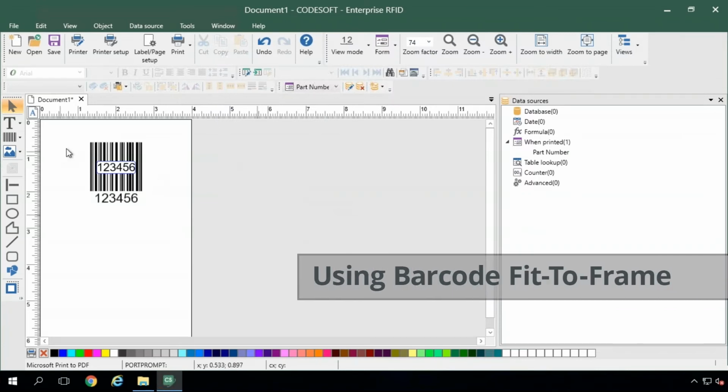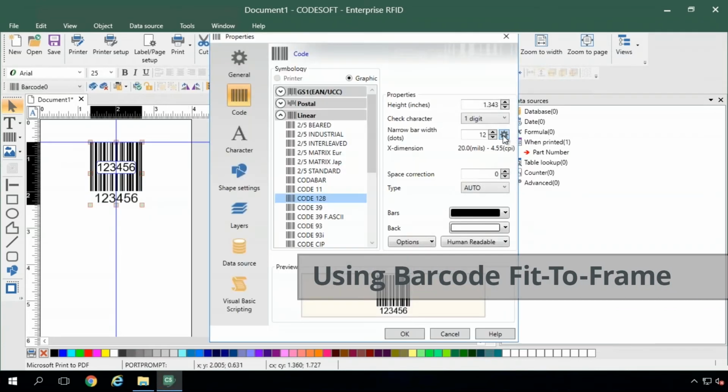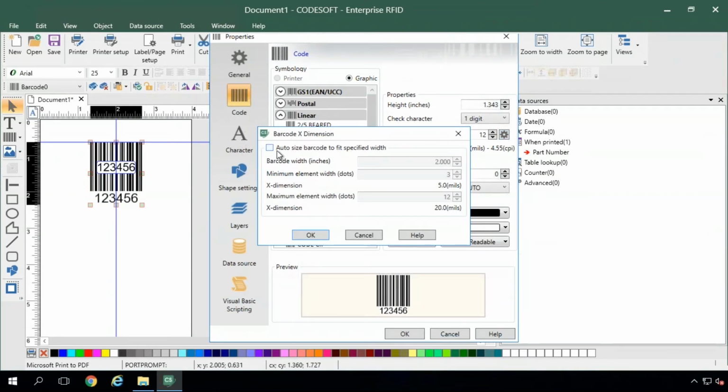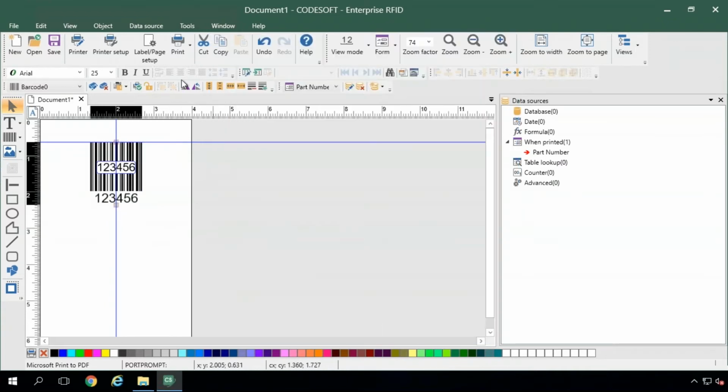The nice part about working in CODESOFT is we can go into the properties of the barcode and enable a function called fit to frame, which will essentially just keep your barcode within a certain width. So say, hey, we only want it to go up to 3 inches, never over 3 inches, based on the data that's filling in. So CODESOFT will automatically build our barcode based on the data that's in there. So now we have fit to frame turned on.